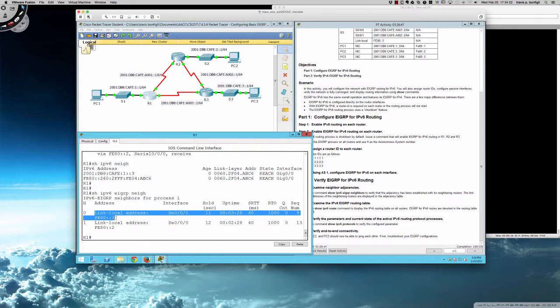This is the neighbor's link local address right here. So that would be the address for router 3, the link local address, and here's the link local address for router 2. Now, these are the local interfaces on which we're receiving those EIGRP hello packets. Every 5 seconds, they're maintaining the adjacency between the routers, and these are the local interfaces on router 1 on which I'm receiving those hellos.